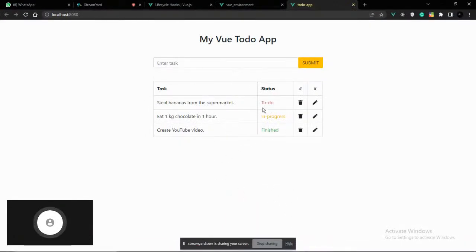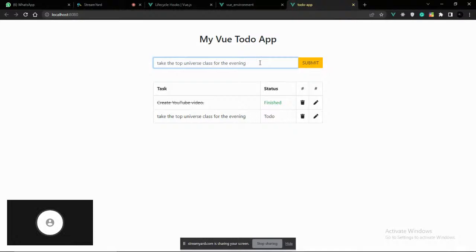So you could see this is what the code base looks like. I could basically just add a new task, take the top universe class for the evening. And when I submit it, it adds it to the list of things. And I could use click events to change the state from to do to in progress to finished. I could delete it or I could edit, and it's going to basically put it inside of this place.